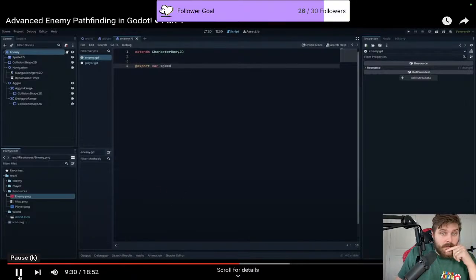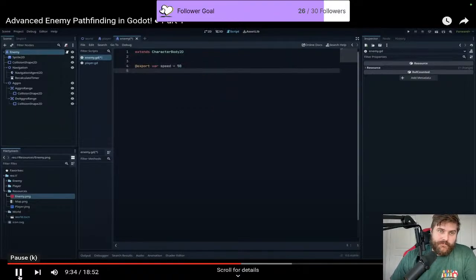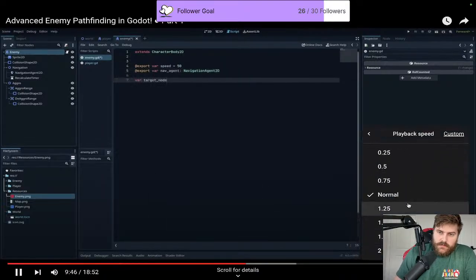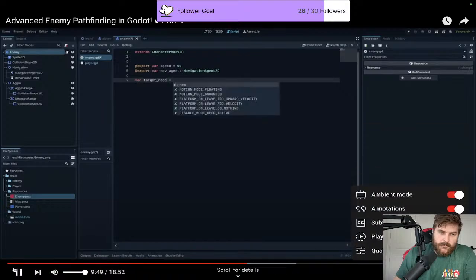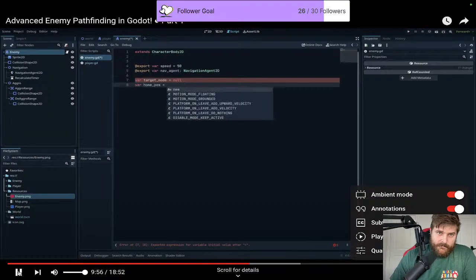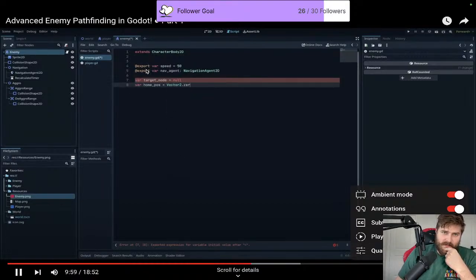This will be called speed, and we'll set it equal to 50 for now. We next need another export variable. This one will be called nav agent, and we'll make it a type, navigation agent 2D. Then a variable for the target node. This will be the node that the enemy is currently chasing, so we'll set it to null for now. And then we need one more variable, which should be the home position.